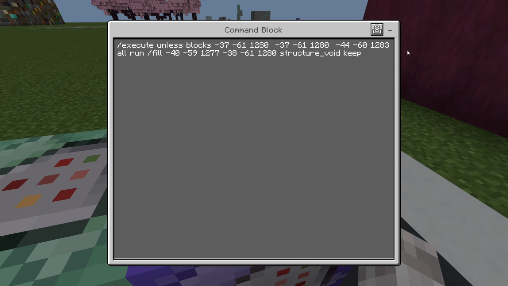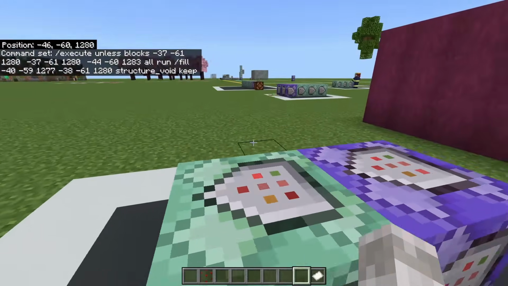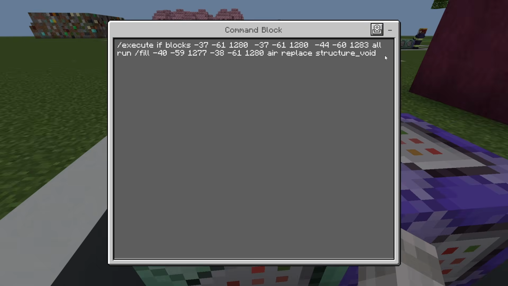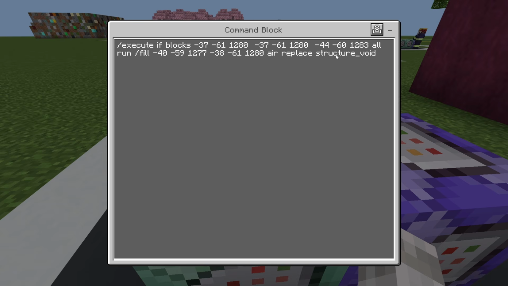And then structure_void keep. And then the second command block here is chain. It's always active, and this is the command. So it's the same thing again, but instead of unless blocks, it's if blocks. And at the end, the fill command is flipped. So it's air replace structure_void instead.